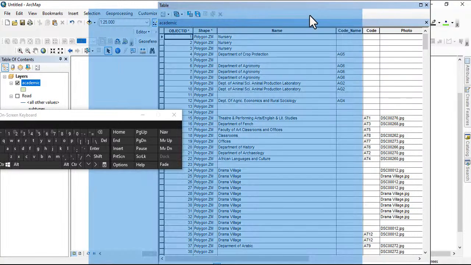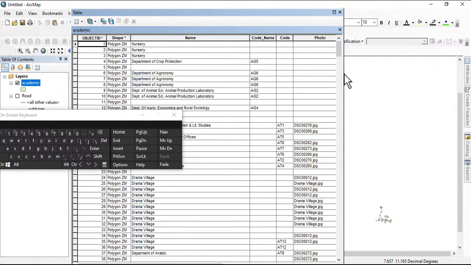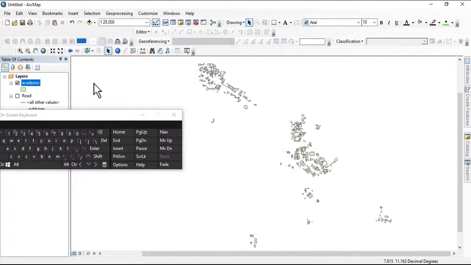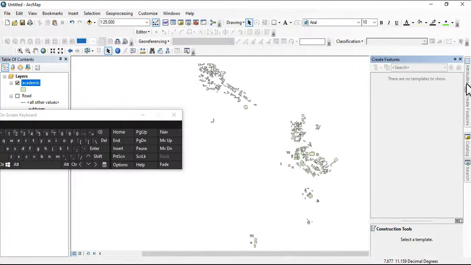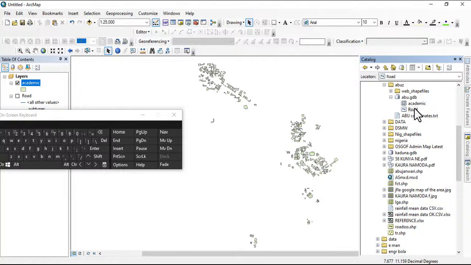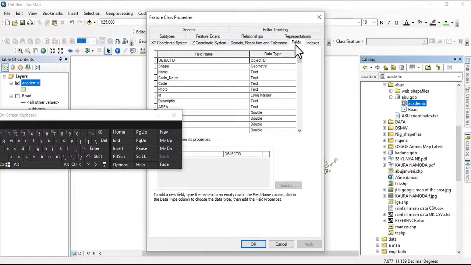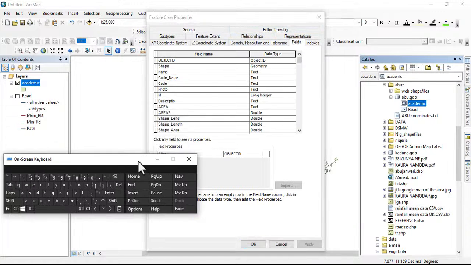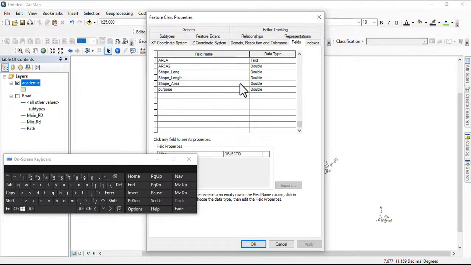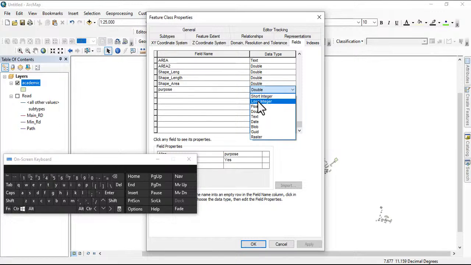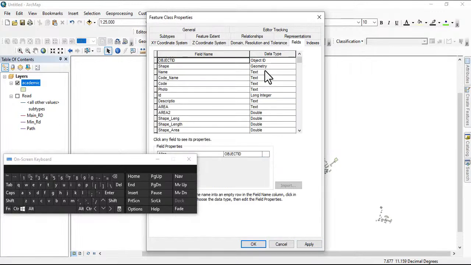All right. So now I'm coming into this academic layer. Right click, go to properties. So I'm going to go to the field type to be sure this is there. So the purpose is there and it's double. You can change this data type anytime. Oh, sorry, I don't think so. So let's leave it at double.